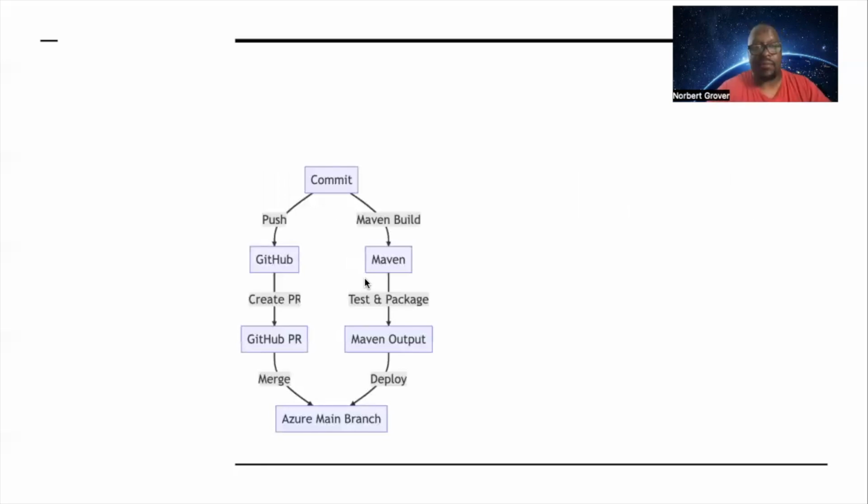This is another diagram. Commit, push, Maven does a build, right? You create your PR, and Maven tests and packages. You get your Maven output, and that Maven output is ready to be deployed. Do your git PR, you merge, and then you deploy, and your merge comes out in your main branch. It's in your Azure main branch. Okay, so this is another way to look at it.